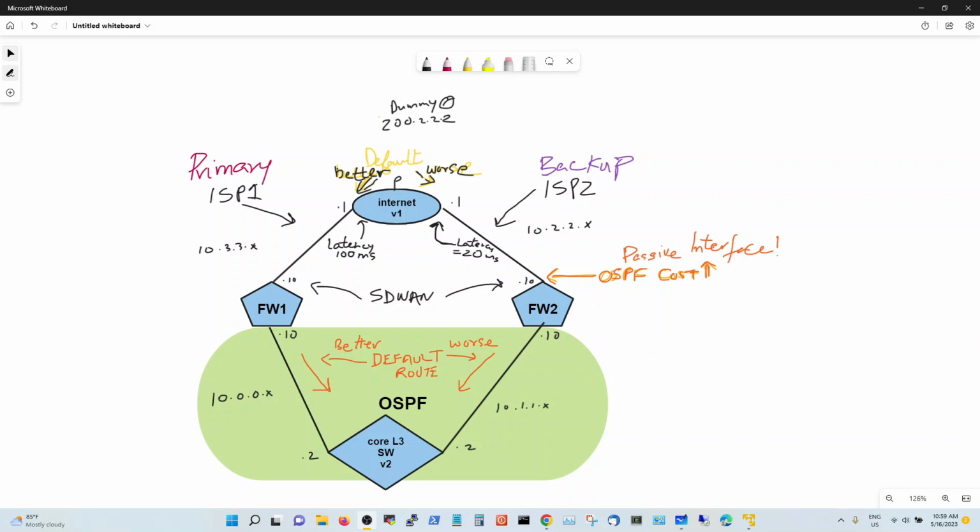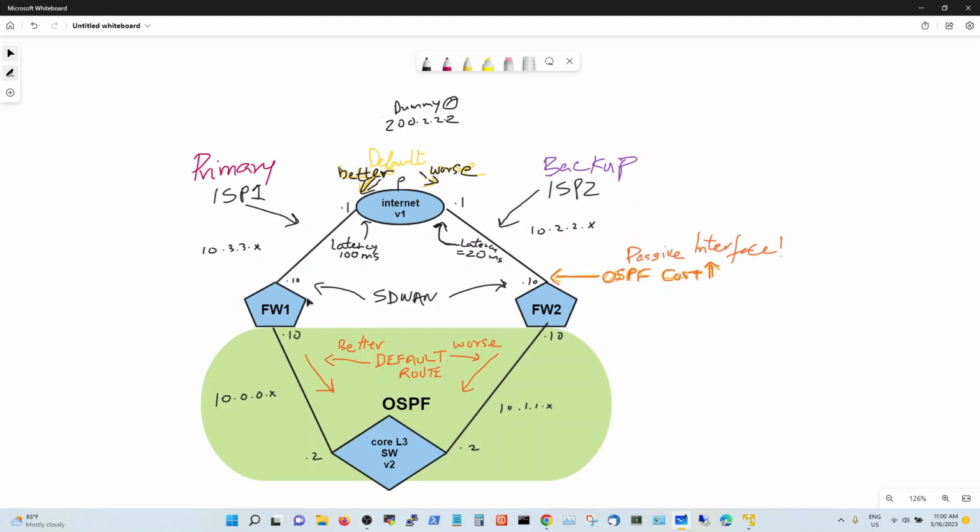So in this video, I want to illustrate a design that would achieve a backup or failover scenario for your ISP circuit. And imagine that this is your enterprise network with perimeter firewalls, routers. In this case, I'm using Fortigates, and I'm using SD-WAN for the SD-WAN feature to failover.